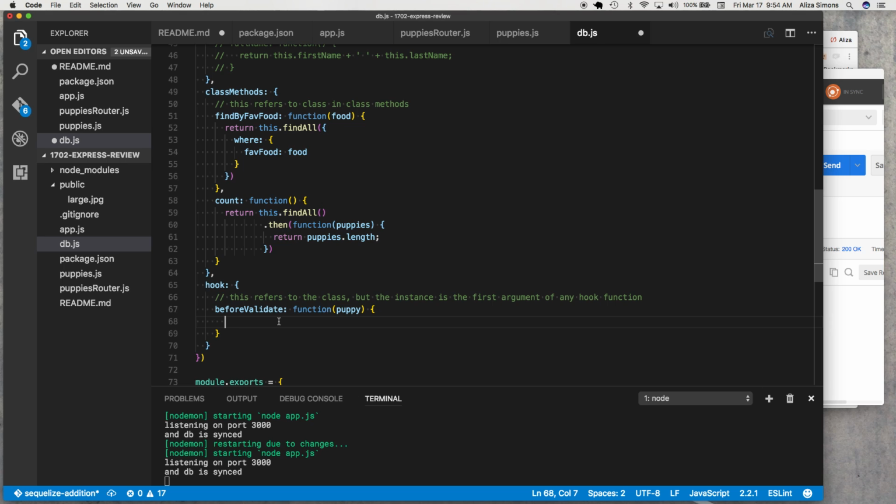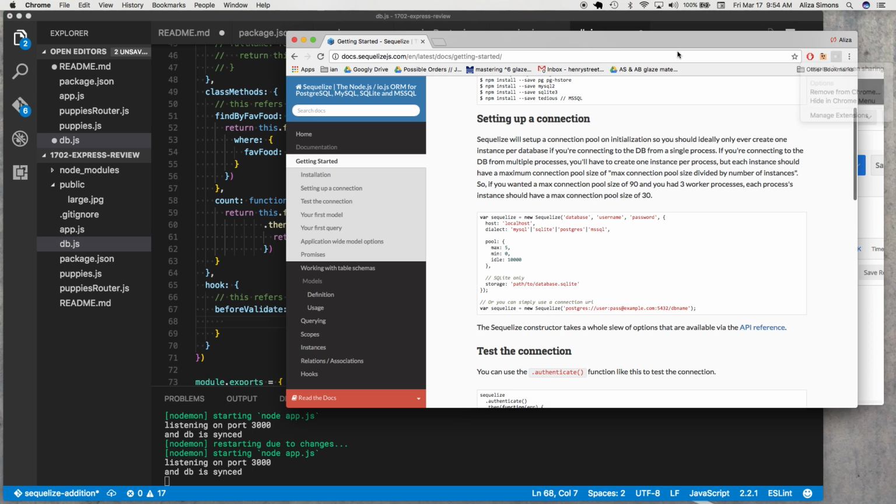So we could say, before we validate a puppy, we want to just do... do you return false from a hook if you don't validate it? What do you actually return from it? Now I can't remember. I don't think you have to specify that. I think you just check. Yeah, I can't remember. We could certainly look it up. Sequelize hooks.